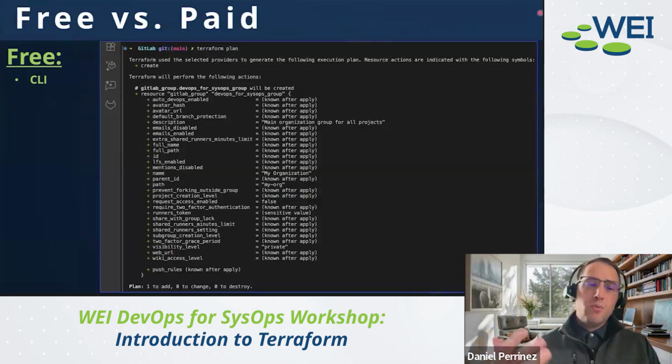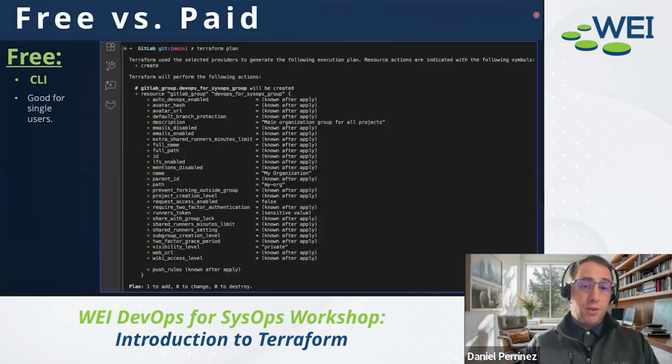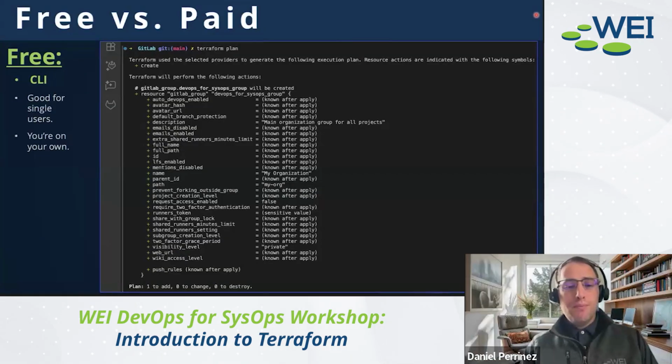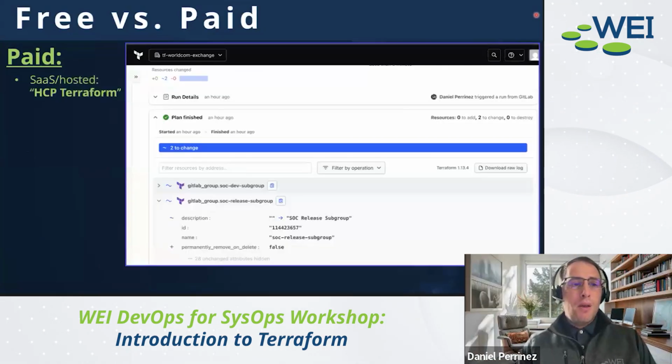So we also have free versus paid version, right? So the CLI, that's the free version. It's good for single users. But you're on your own. You kind of have to figure it out. The SaaS hosted Terraform solution, you get that GUI interface. It's good for teams. Increasingly I like it just on my own.